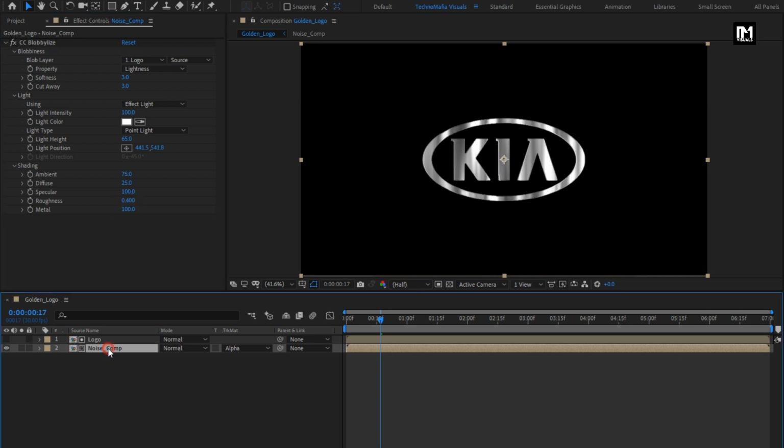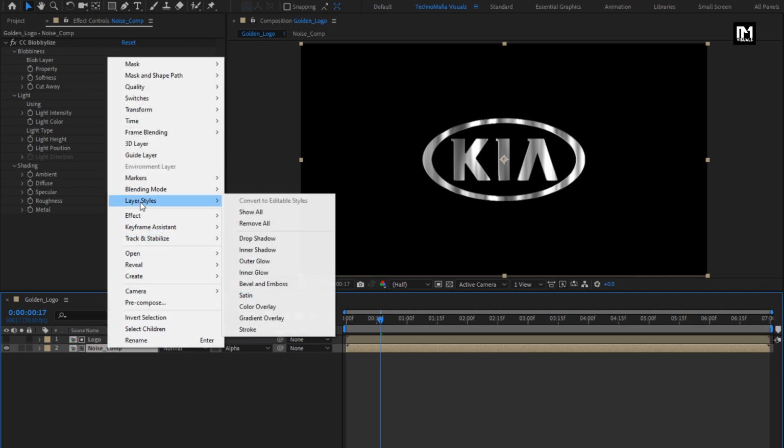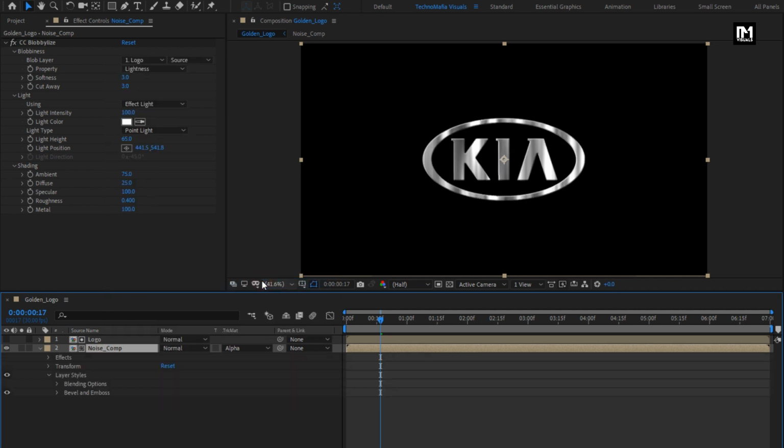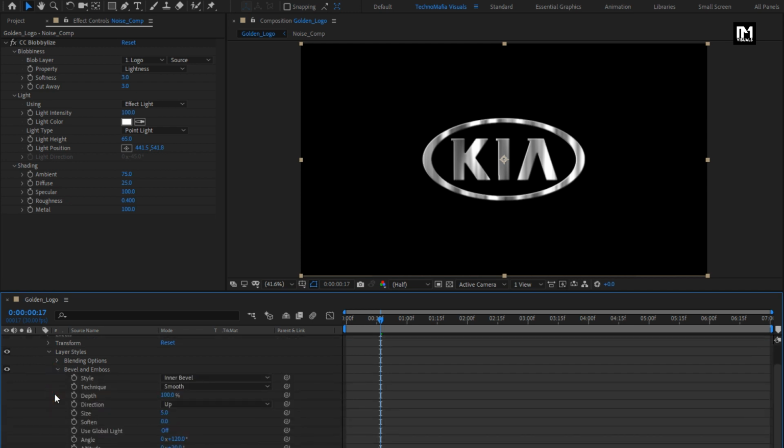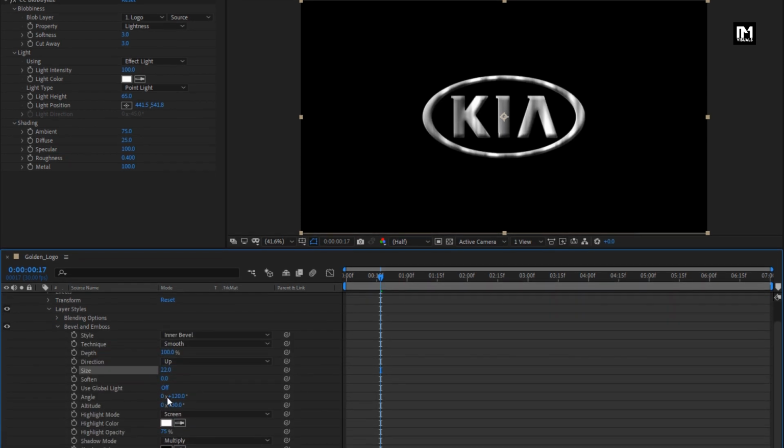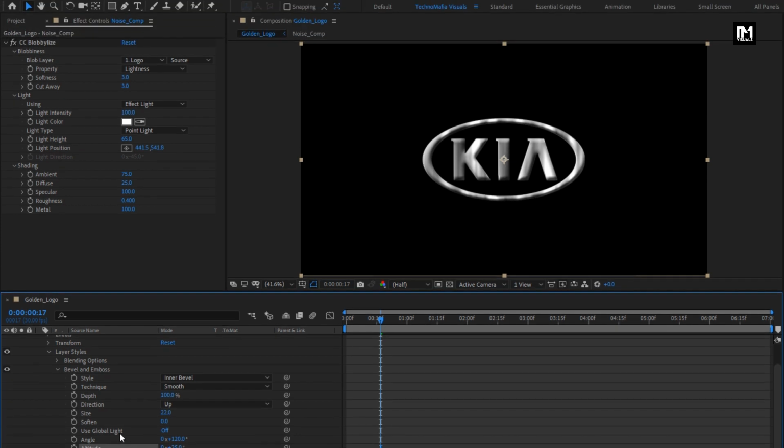For noise composition, in layer styles, select bevel and emboss. In bevel and emboss, change size to 25. Change altitude to 25. Perfect.